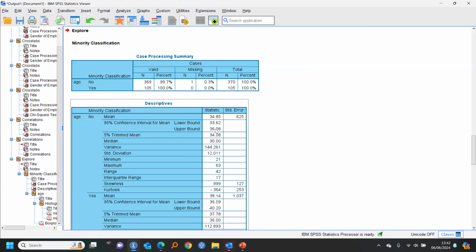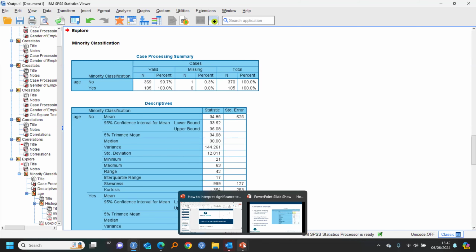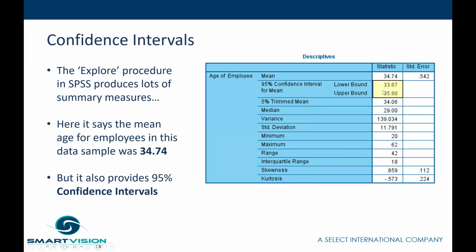Notice that the upper bound here, this group, is just a cat's whisker, just the tiniest amount below the lower bound of this group. So they don't quite overlap, just a tiny amount. Technically speaking, they don't overlap, though it's very, very close to one another. Okay, so this is where we can get confidence intervals.